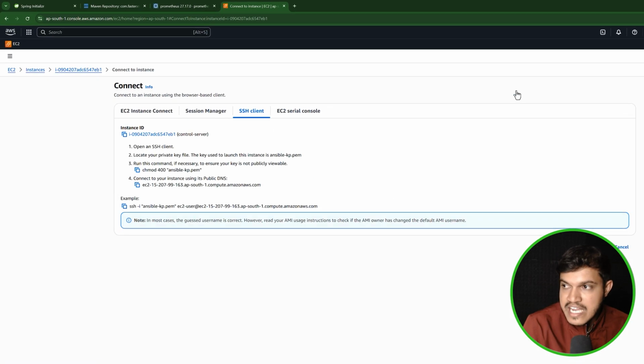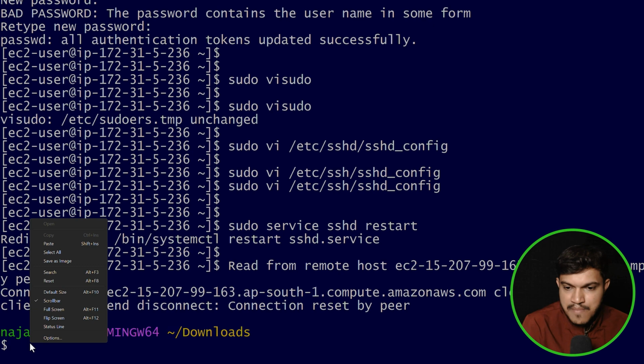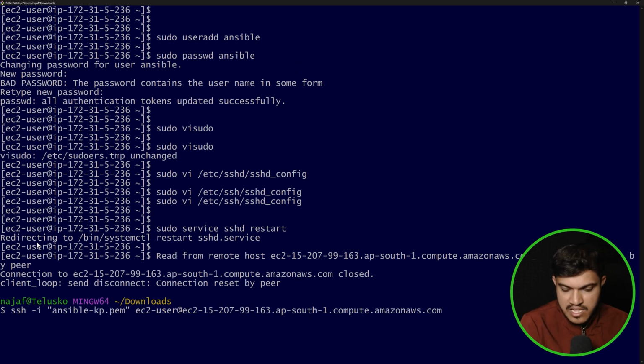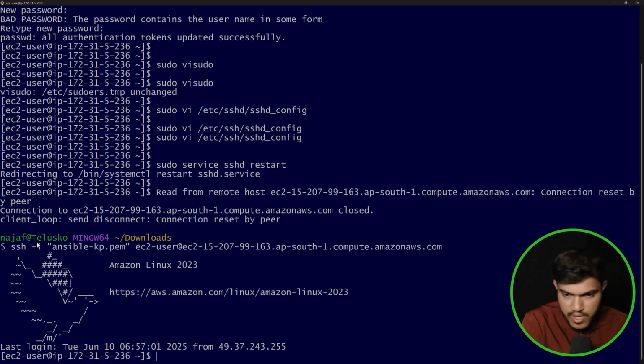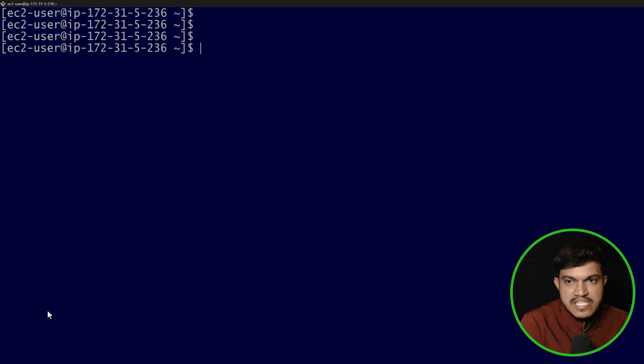Now I would like to get connected to this machine. Let me just copy this and open this terminal, and I would like to just get connected. Okay, and let me just go here and get connected to this particular machine. I have just hit the enter key. Let me clear this. Now inside this machine I want to install Ansible.